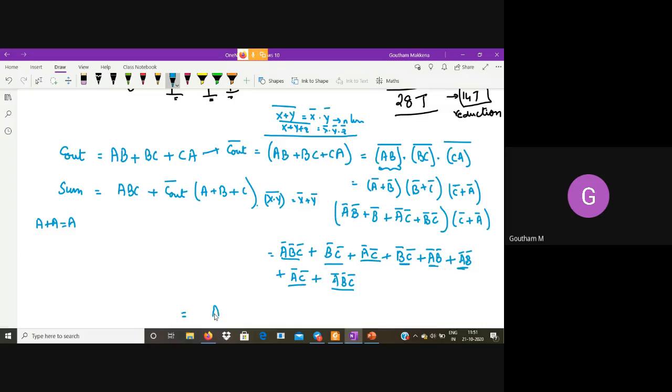So overall this will be reduced to what? A bar B bar C bar plus B bar C bar plus A bar C bar. Is that all? Is that fine? There are 3 terms. Is that fine totally? Do you agree with me till now?